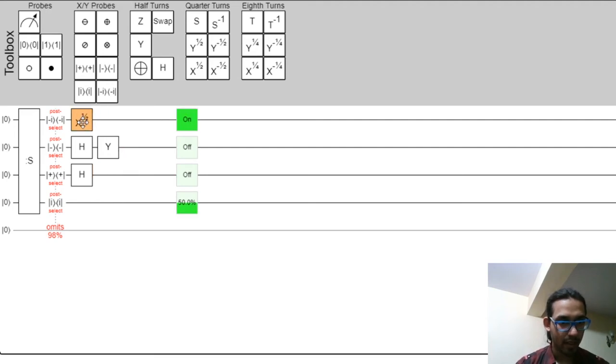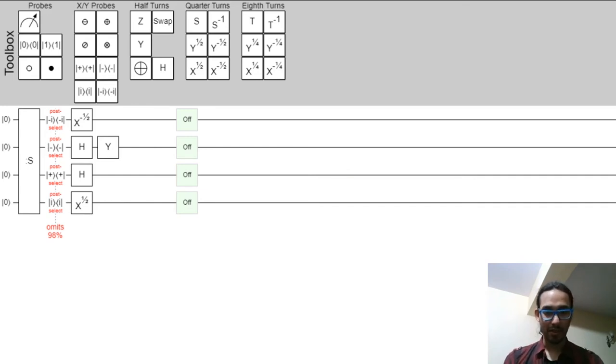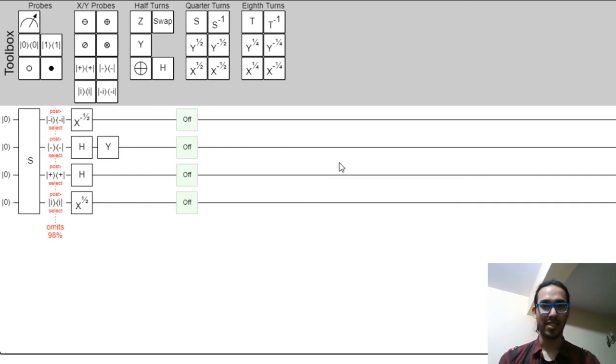But keeping it here switches it completely on, so I'm guessing maybe inverse X would do the trick for us, and it does. There you go. All the qubits have been turned off, and I guess we have completed the challenge. A bit of an unorthodox method, but I think we got the results, which is really what matters.